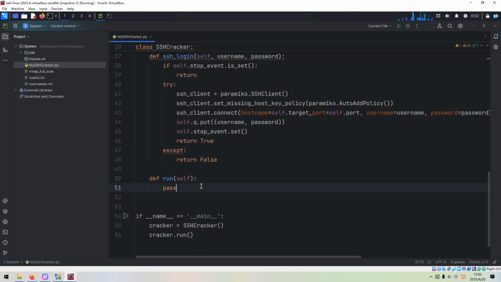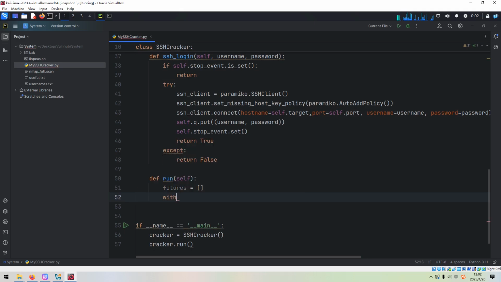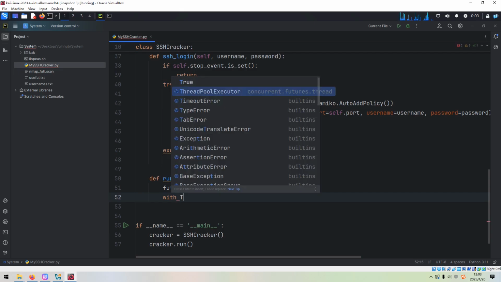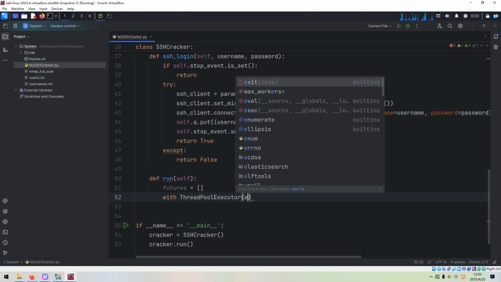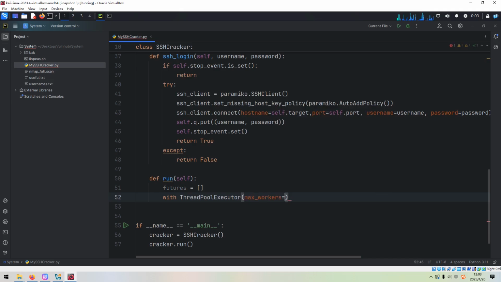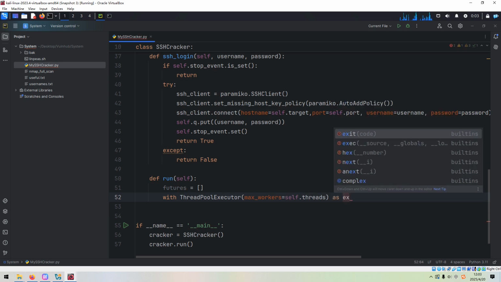Now we come to the run method. First of all, we can create the variable futures. This list will store all threads later. Next, we can create the thread pool object, with max workers set to the threads. You can use any name for this object.